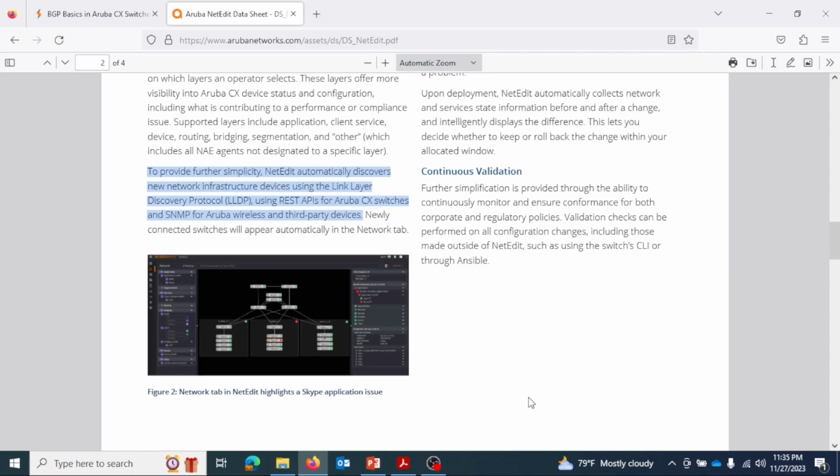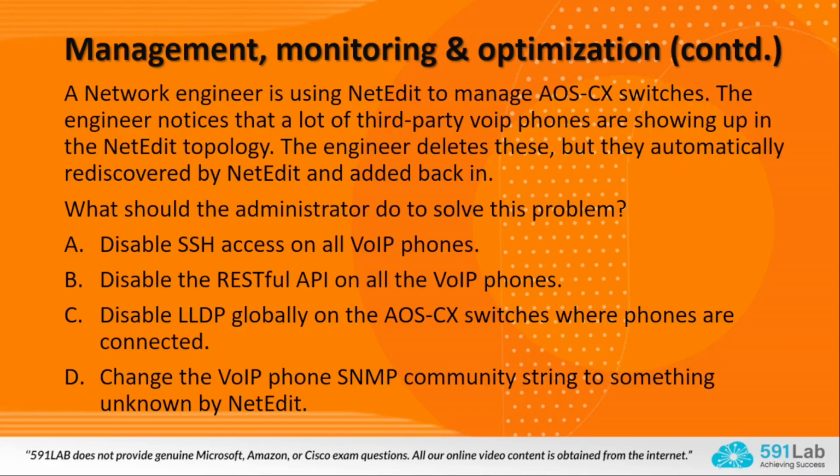So it does this via LLDP because SNMP is not intentionally configured to scan them from NetEdit. This happens via AOS-CX switches, and using LLDP it is able to discover the connected VoIP phones. So we have to disturb this LLDP discovery. Let's look at the answers. Option A, disable SSH access on all VoIP phones. This is not correct as there is no SSH credential sharing with NetEdit for VoIP phones.